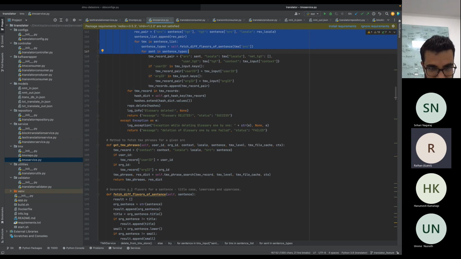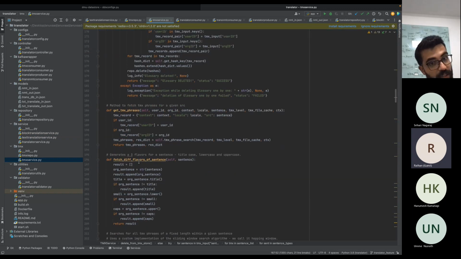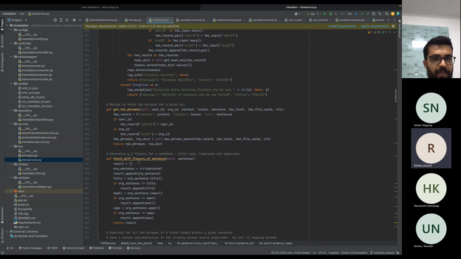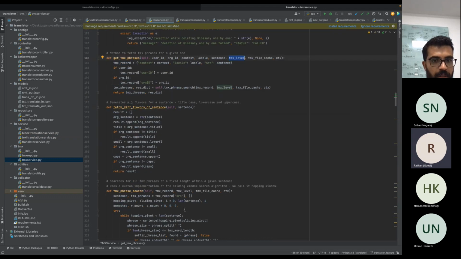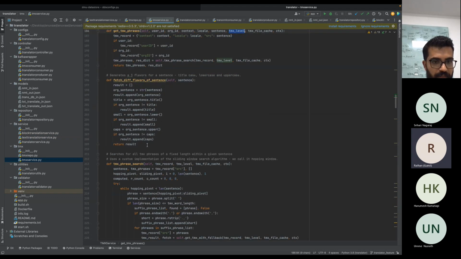Get TMX phrases is for the translation. You pass your user ID, org ID, context, locale, and your sentence. You say which TMX level you want, org or user, and then we return back the different flavors as it is.